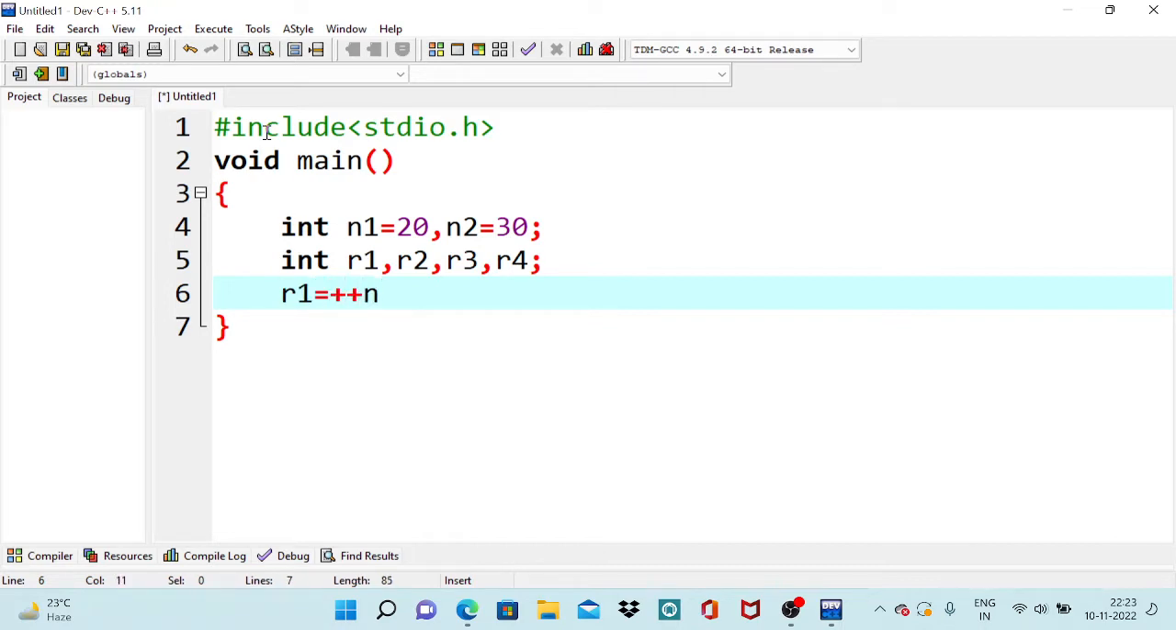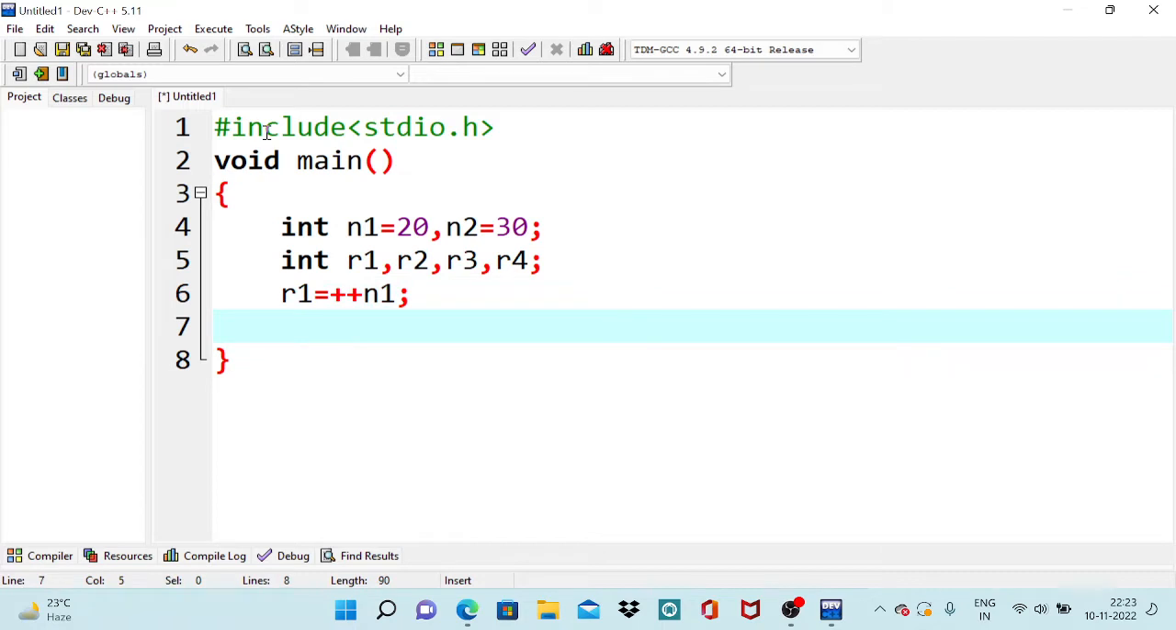So the pre-increment symbol is double plus and then specify the operand name. Operand name here is N1. I want to watch what is the result of R1. So for that I want to use the printf function.